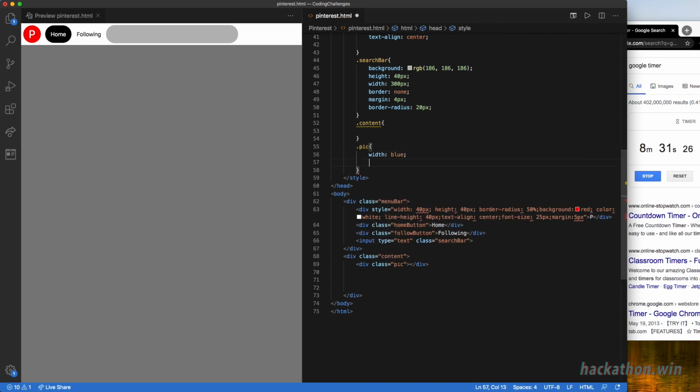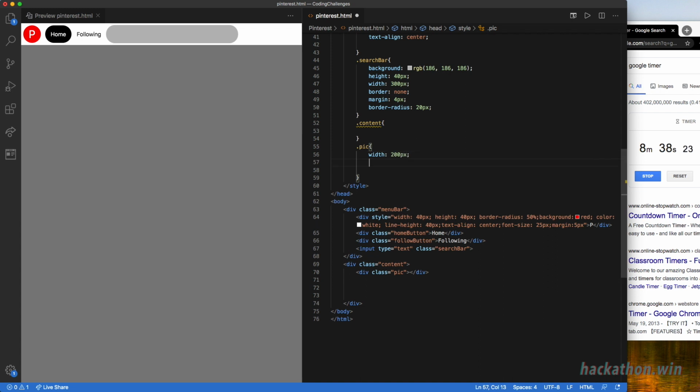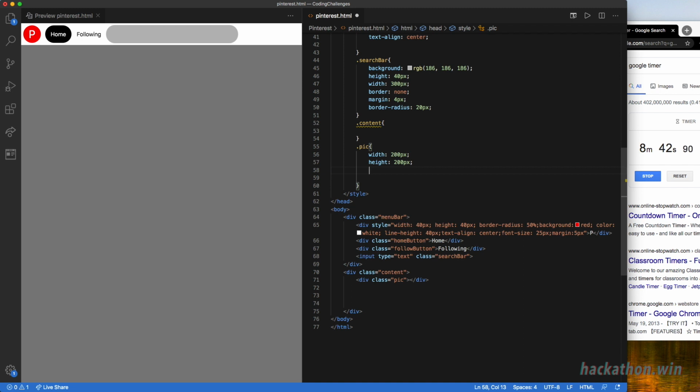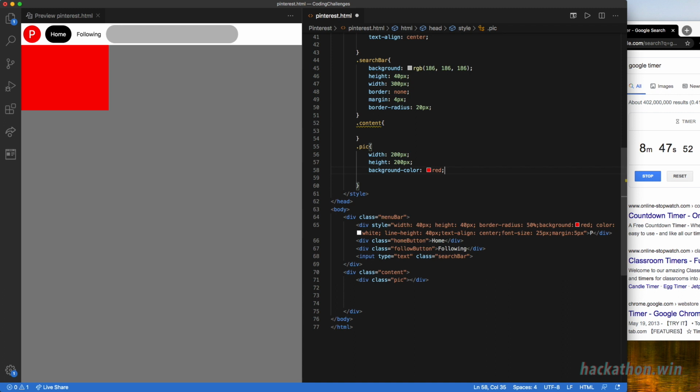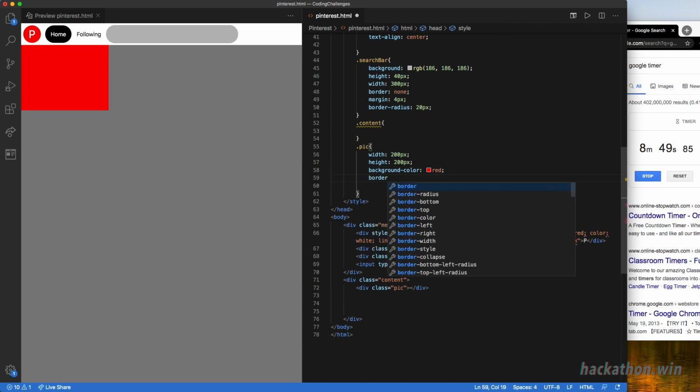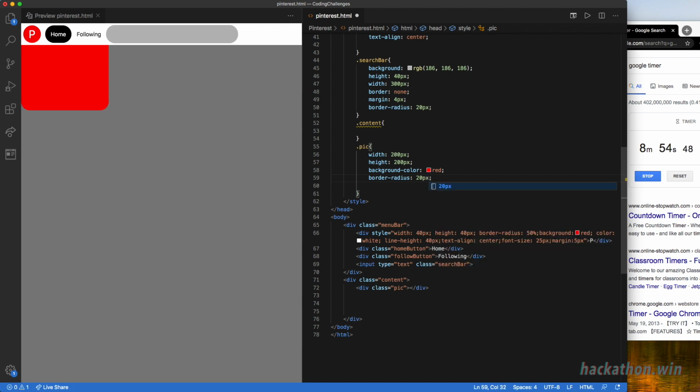With blue. Sorry, why did I say with blue? I don't know, width 200 pixel. Height, 200 pixel. Background color, red. Okay. Border radius, 20 pixel. Okay. Give it 15. Not too little, not a lot.